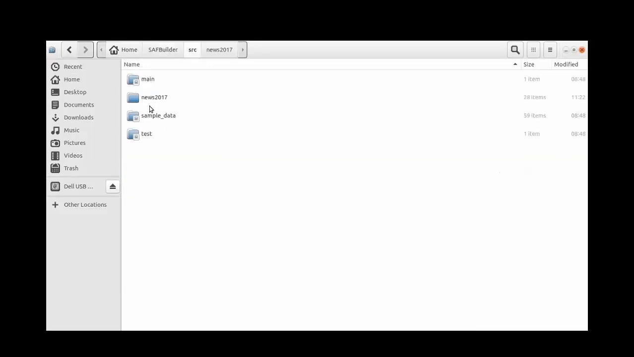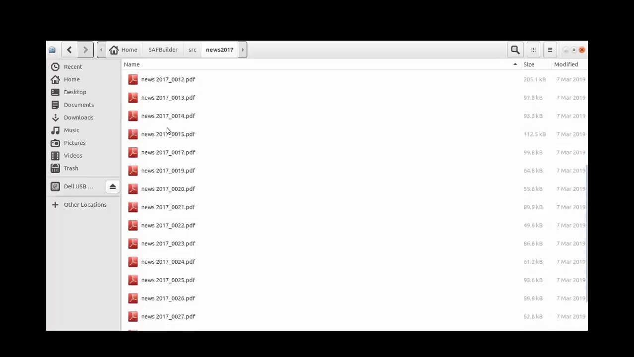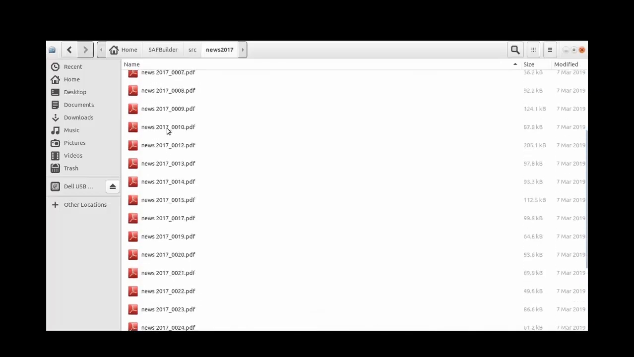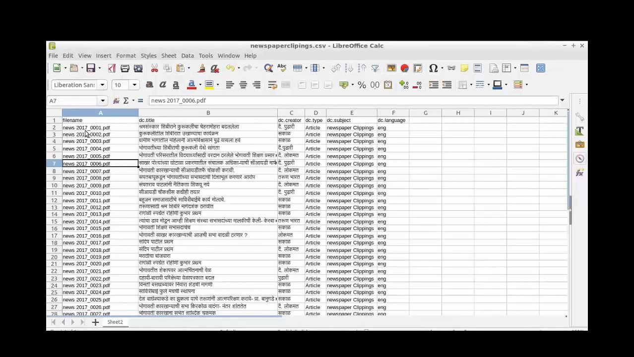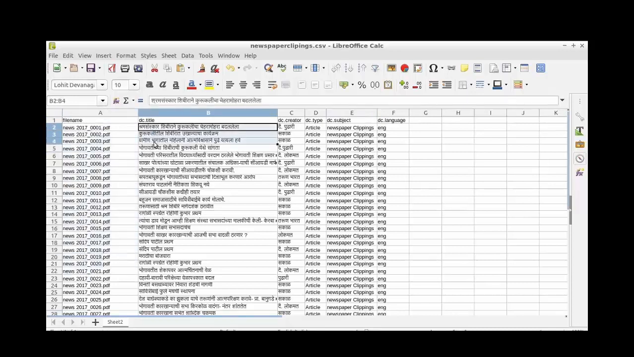It's a better way to always store your data in the SAP folder. These are my PDF files. Now I am going to import all of these. I have to create an Excel file, and in the Excel file I have to put a header here: file name, title, creator, type, subject and language.